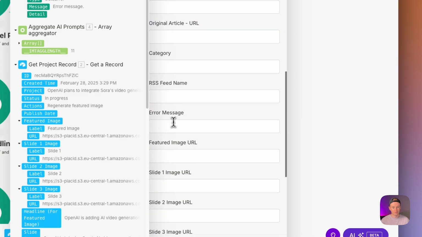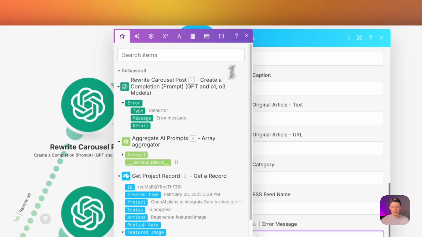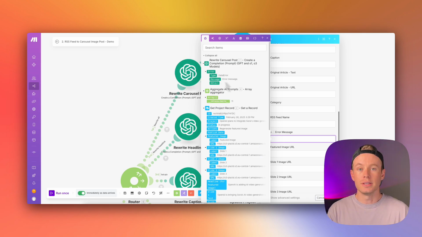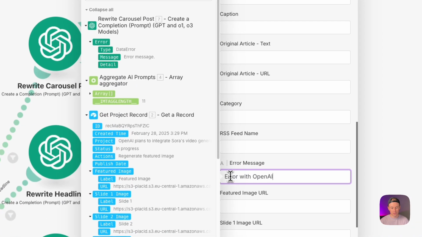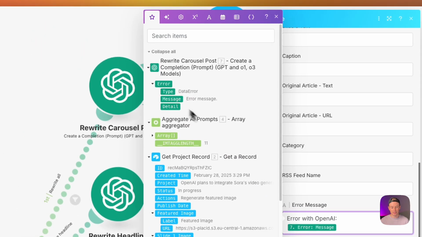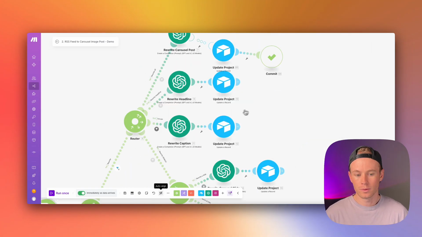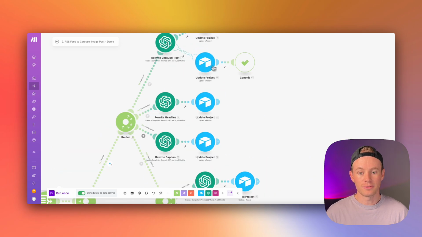And then inside of the error message field, so the error message field right there, this is what we're going to map in. This is the message that's going to display in our Airtable base. So we'll just say error with OpenAI, return, and then we'll map in the message, return, and the error detail from this OpenAI module, and then hit save, realign everything. So that's our first error handler.